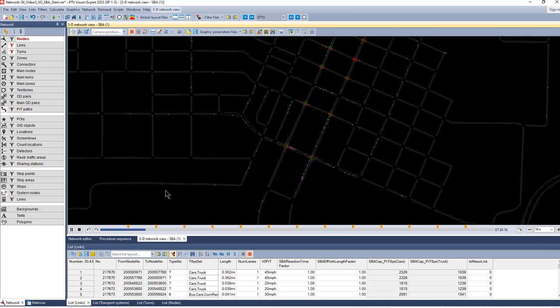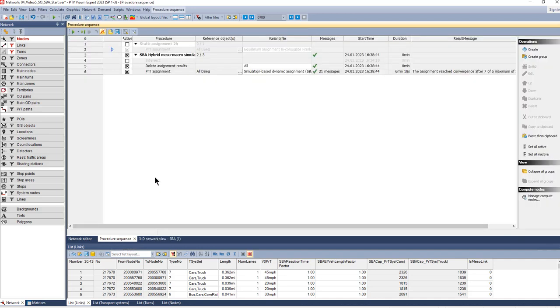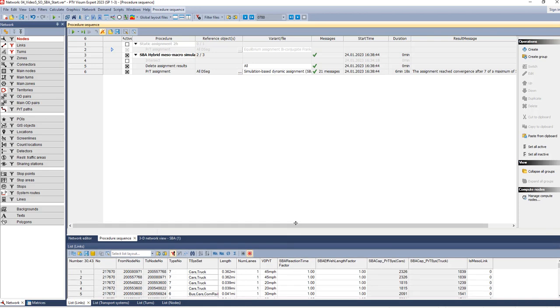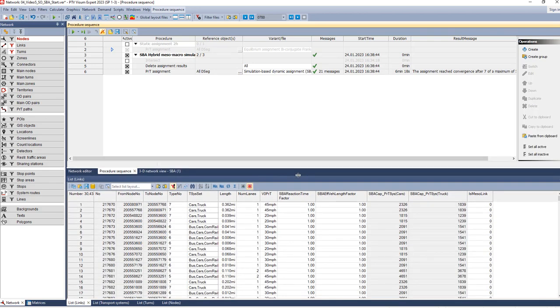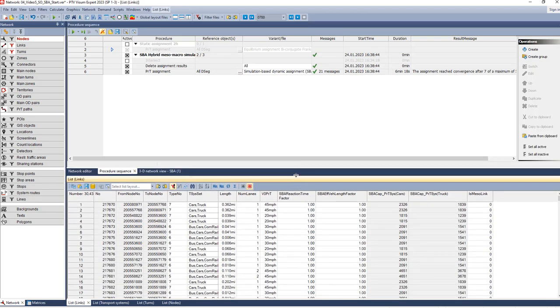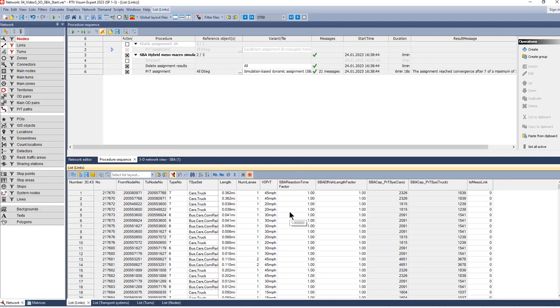So the next thing I would like to focus on is convergence. Once you have run the assignment, there's always a result message. In that case, it indicates that the assignment has converged after 7 iterations, and it also tells you the gap. If you would like to have a deeper look, there are also statistic lists in Visum, which you can use to have a look at the numbers over the iterations.